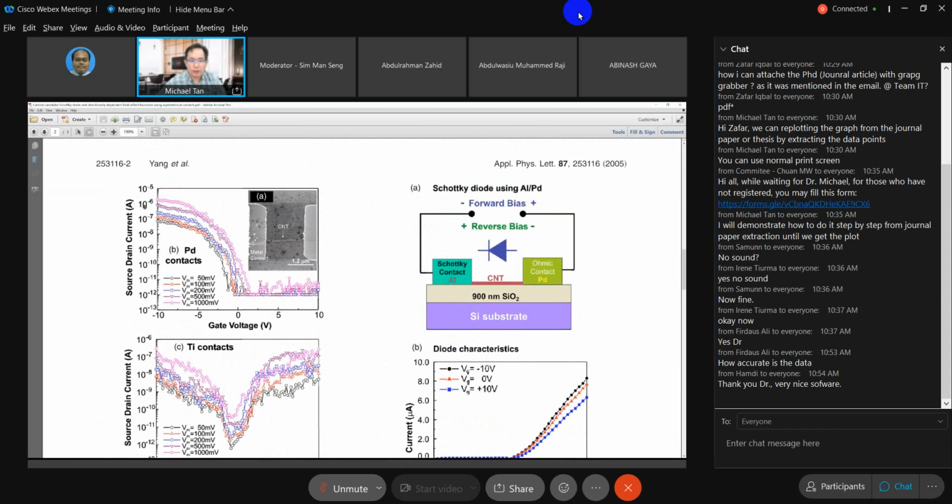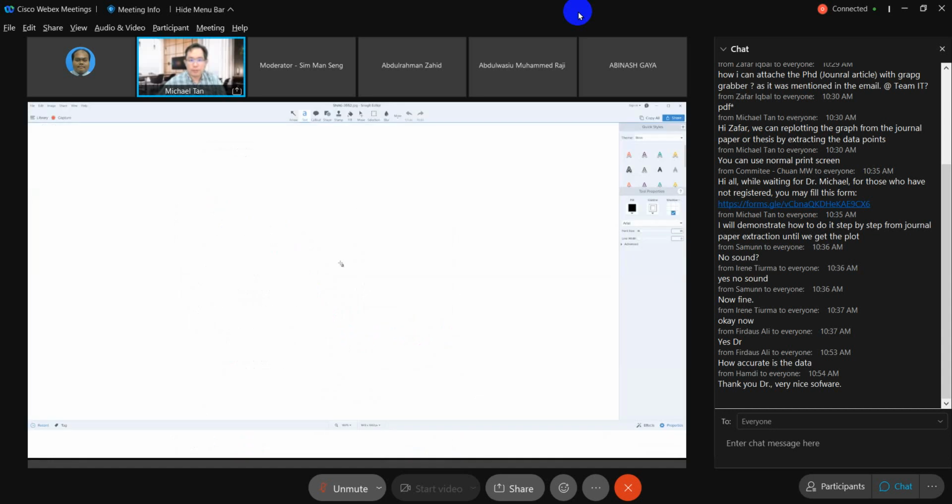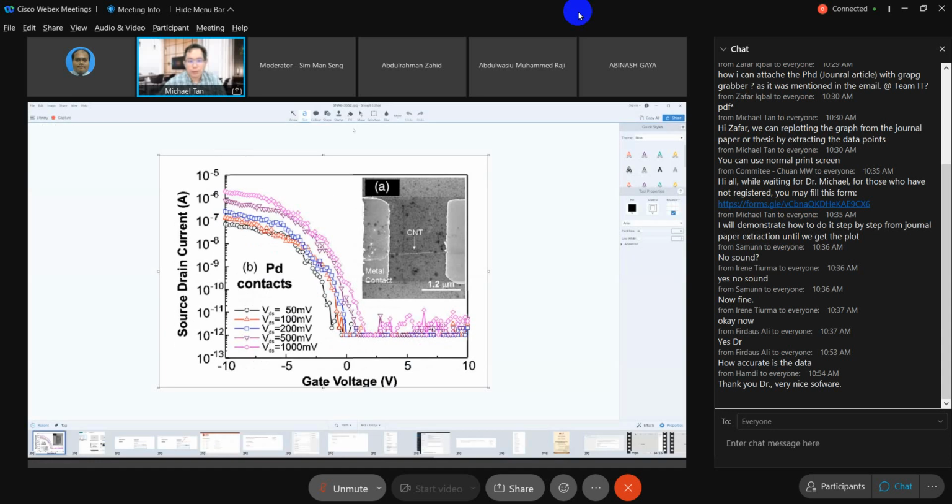How do we get this graph? You want to get this graph, right? Just press print screen. You look at my software, right? Can you see my software? Can you see this? I'm dragging it right now, and I already got the graph. Not too sure if you can see this or not. Let me share.